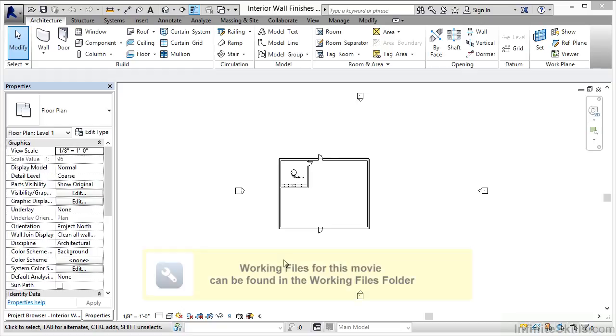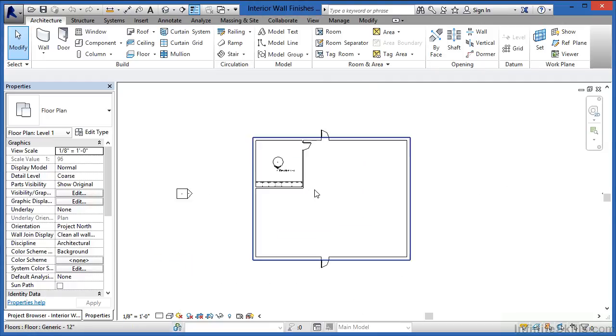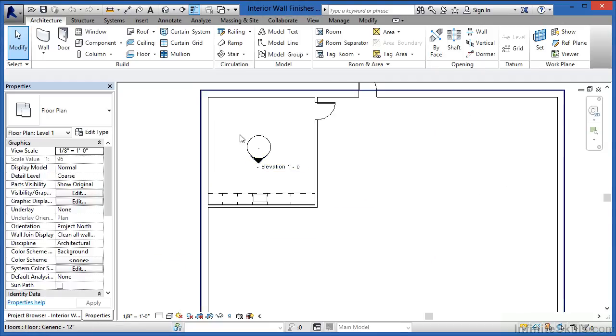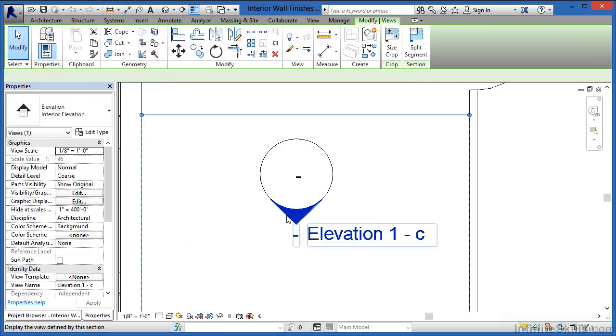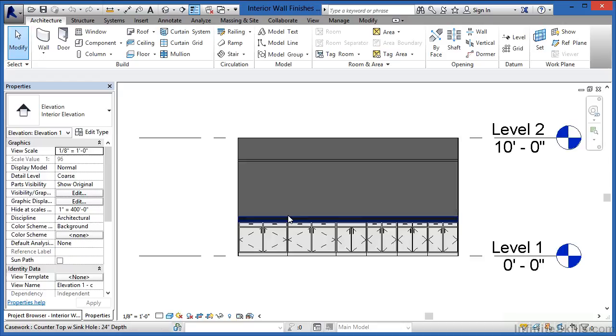There are two different ways to handle interior elevations in Revit. And to illustrate this, I'd like to zoom in here where I have a room and I have an elevation tag inside of the room. If we double click where the arrow is for the elevation tag, it'll take us to the view that shows the interior elevation.